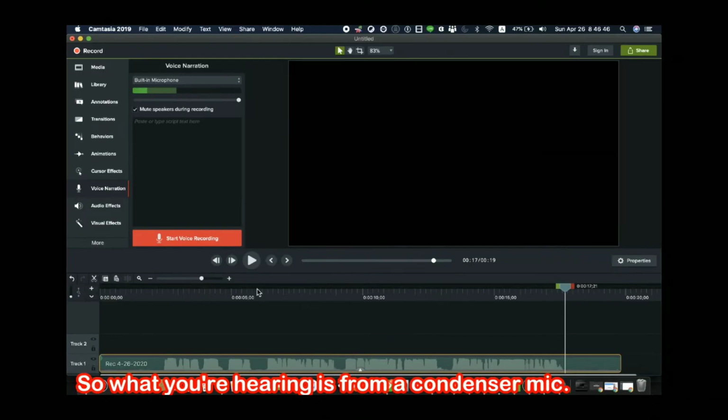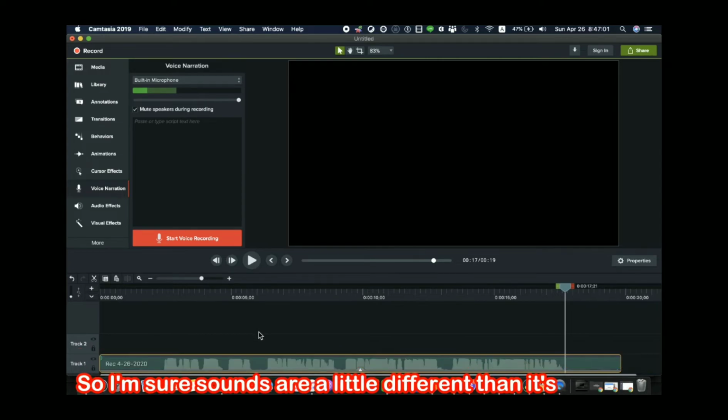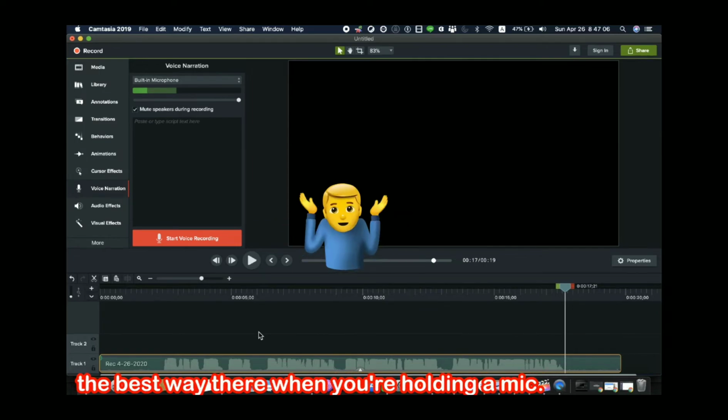Now, what you're hearing is from a condenser mic I just played. Then you are listening to the voice sounds from the mic. It's not direct from the PC. So I'm sure it sounds a little different. Then it's not the best way.